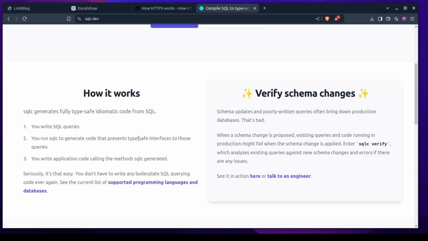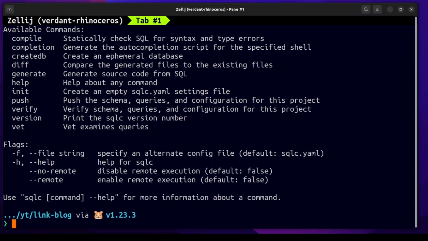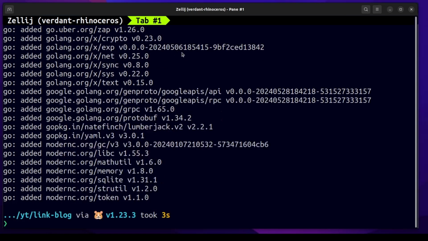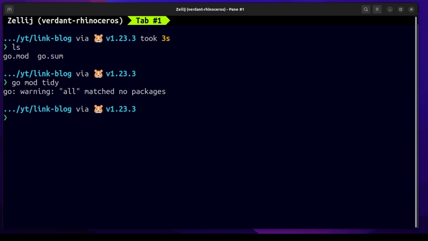I have SQLC on my system, but I also need to use it in this project. So I'll just go get github.com/sqlc-dev/sqlc/cmd/sqlc@latest. That will install it, and then I'll do go mod tidy. Right now we have not used it, so let's not do that, and let's create.